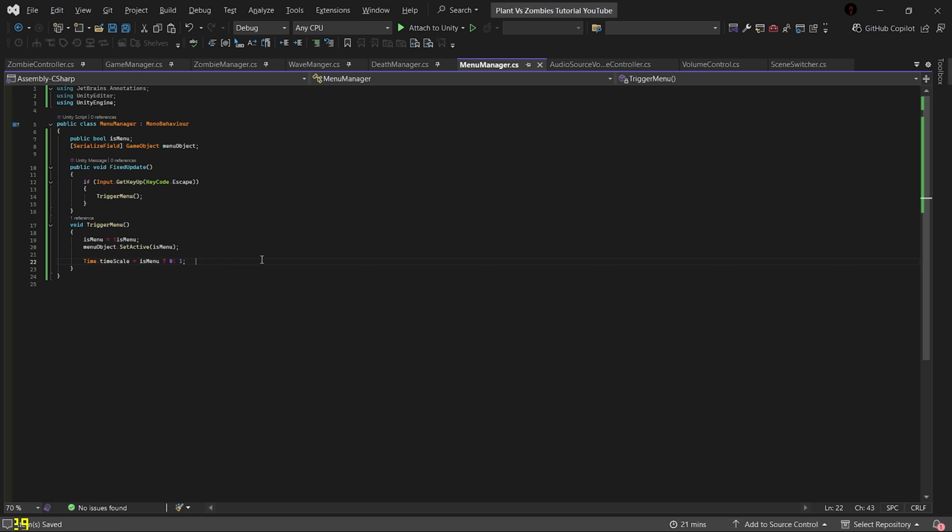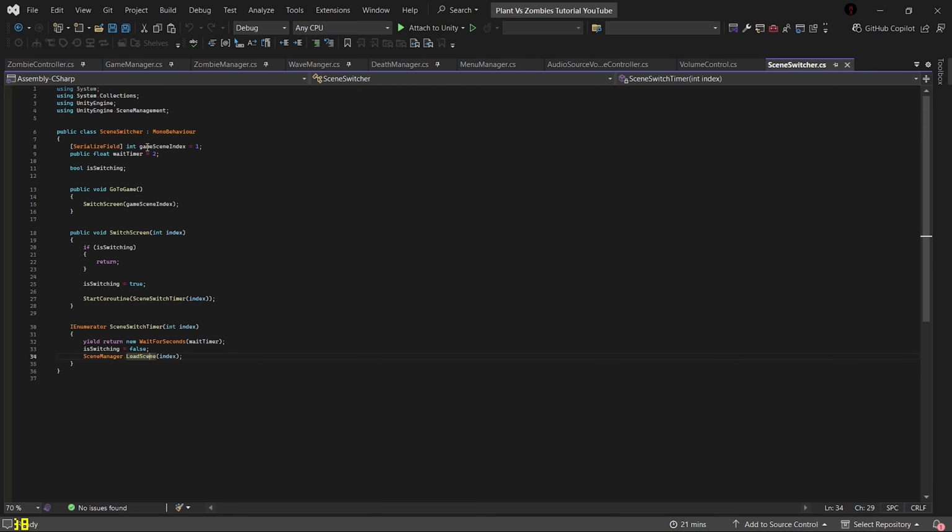Time scale. And then here let's just create some public void restart game, restart game, public void main menu. Alright, I do think we have a scene switcher here, game scene index. Just go to game.